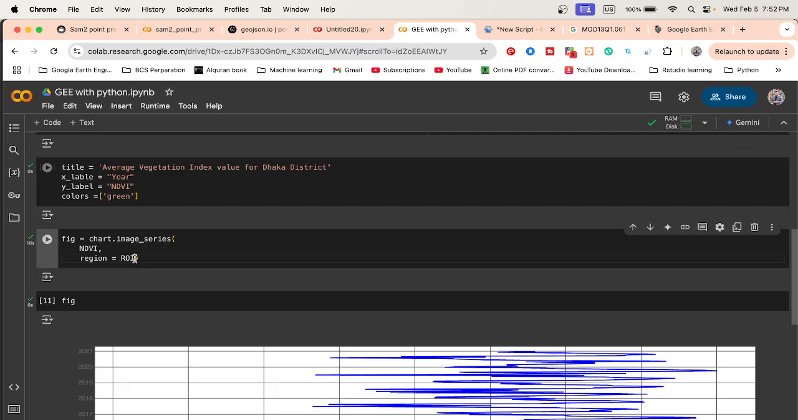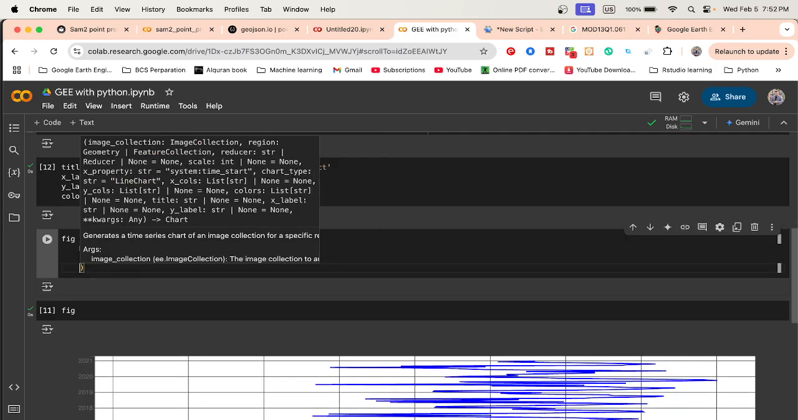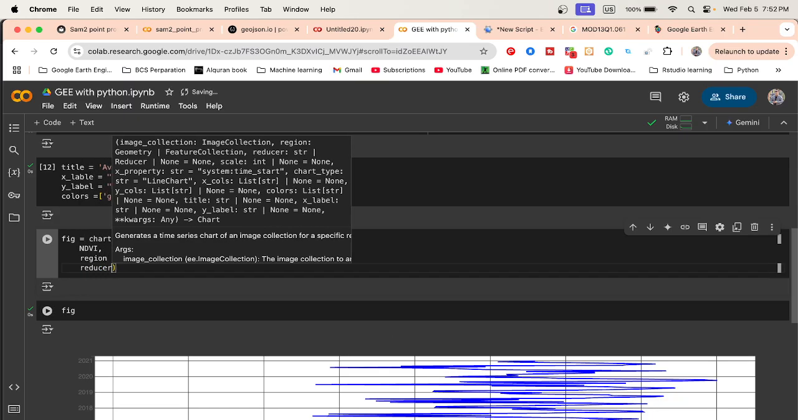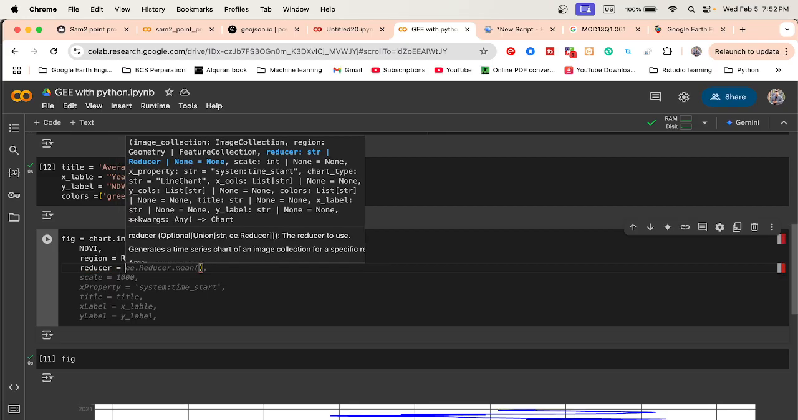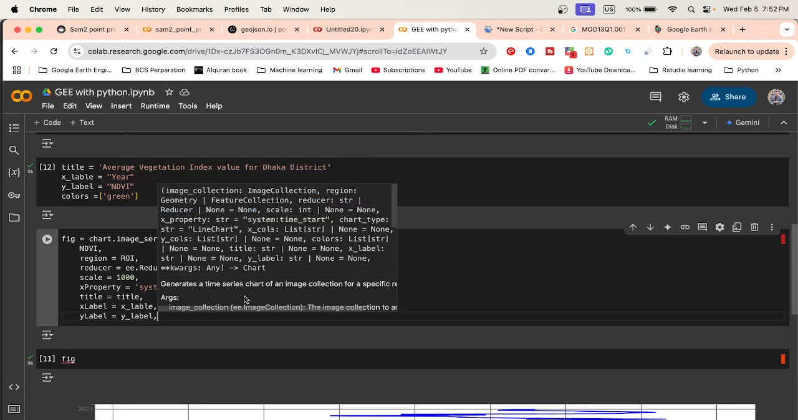So after the region we need to define another argument, called the reducer. The reducer is very important. A reducer is basically a statistical function. So how can I reduce it? In this case I want to calculate the average, so for that we have to use the ee.Reducer.mean function.